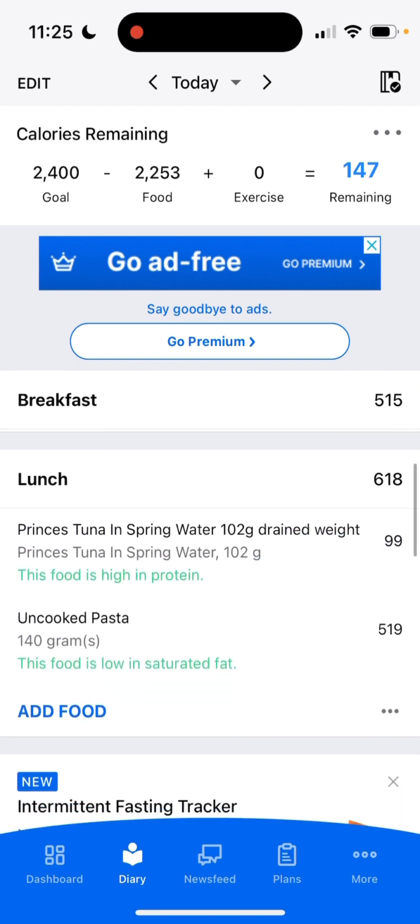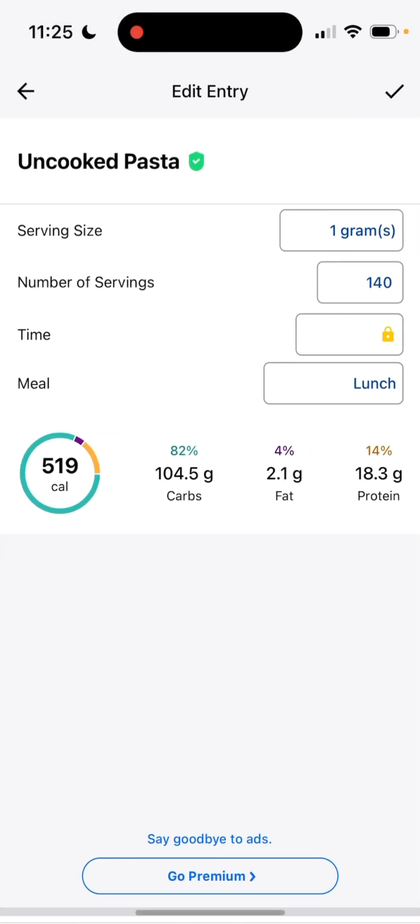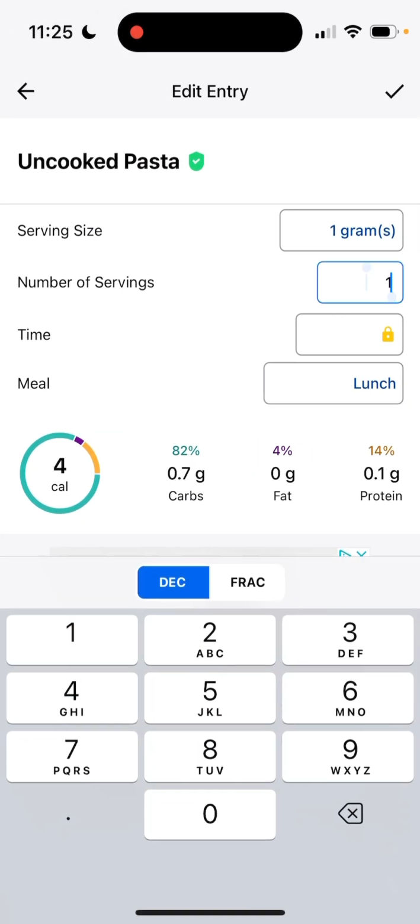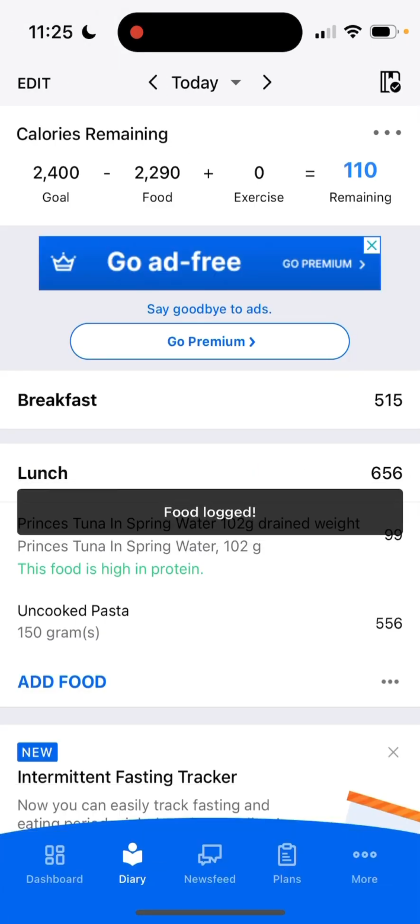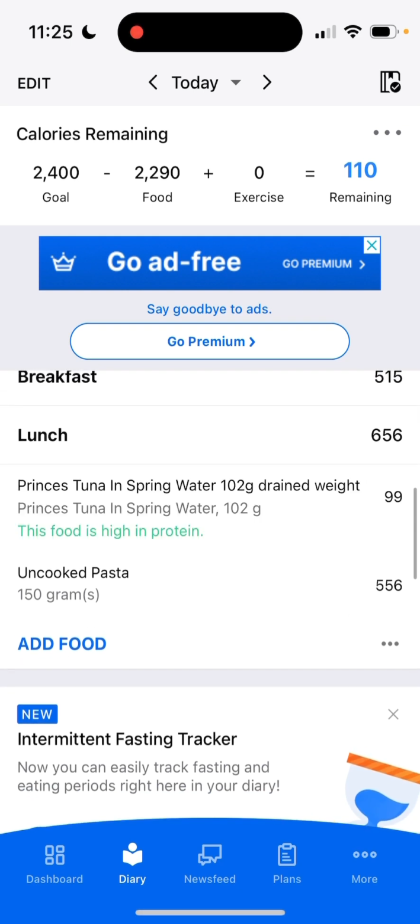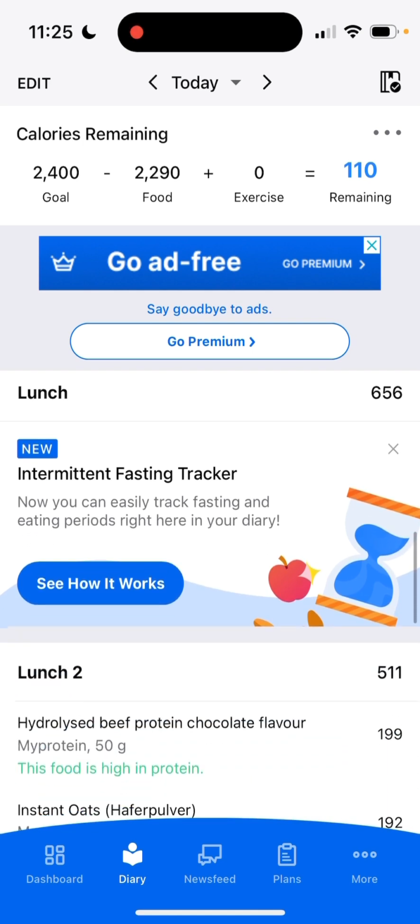Maybe I'll say to myself, actually, I'm going to go for 150 grams of pasta. And then I look at it and I'm still 110 short on the overall calories.